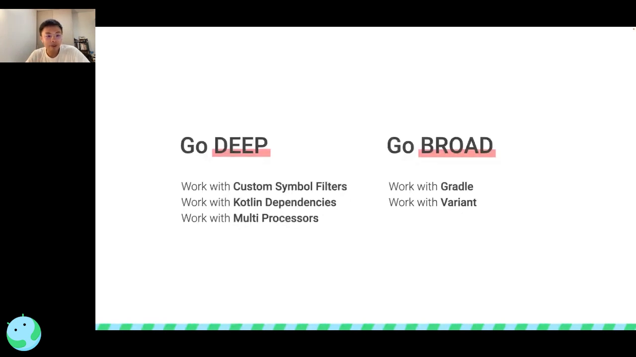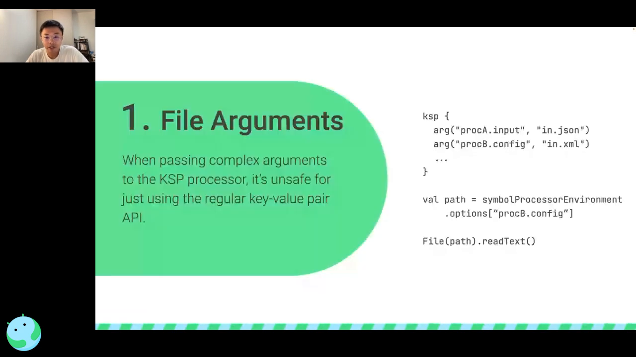From the API document of KSP, we can easily find its Gradle DSL to pass key-value arguments like the code shown here. But if we want to pass a file path as the argument, we need to retrieve it from the option. Then we need to read the content from the file. But be careful in this use case, because it may cause some caching problems.